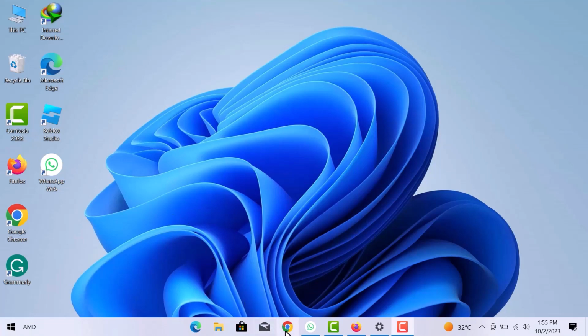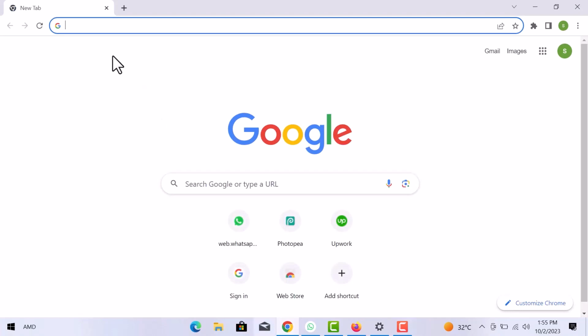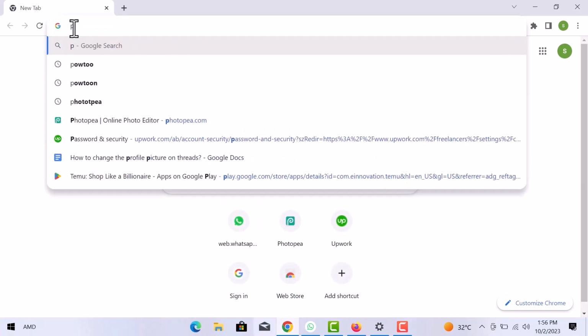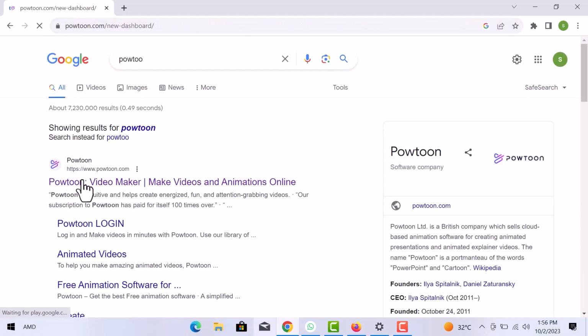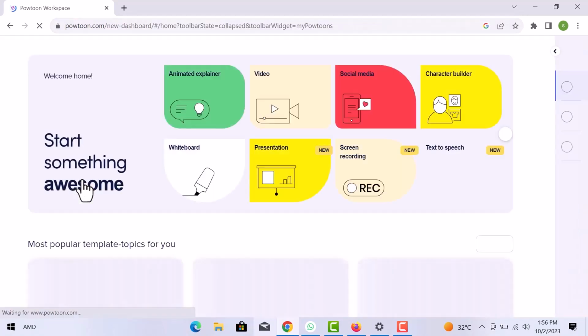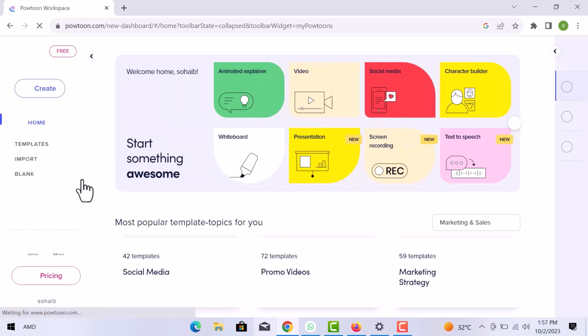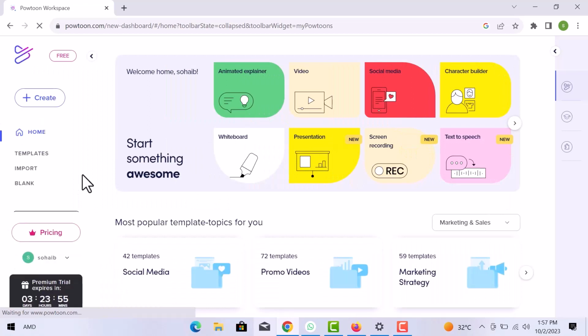First of all, let's go to Google Chrome and search here Powtoon. Open this website link. Here I am on the Powtoon website dashboard. On the left side, you can see the template for your videos.